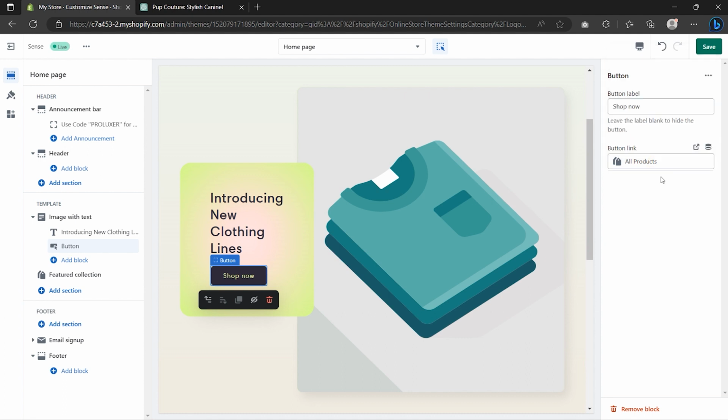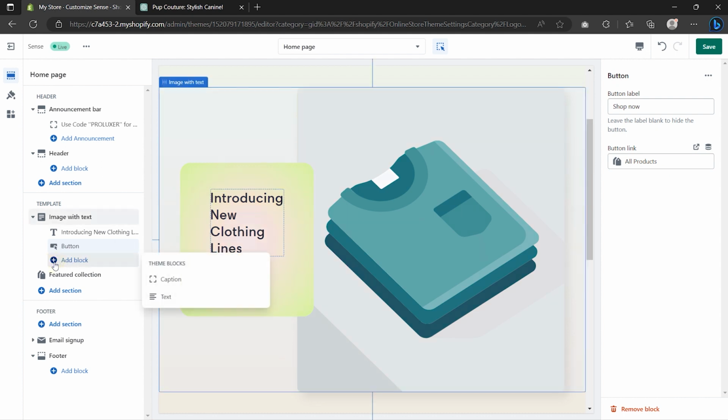Well, sometimes the heading may not be enough to talk about your product, so you can add a little text to explain to your customers why they need to buy your product. So click on Add block and then here choose Text.